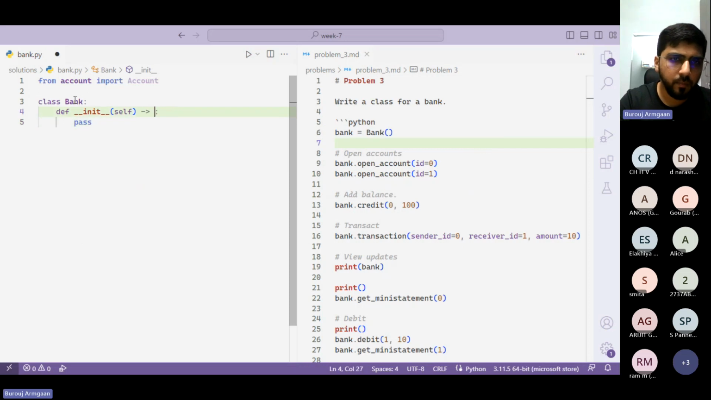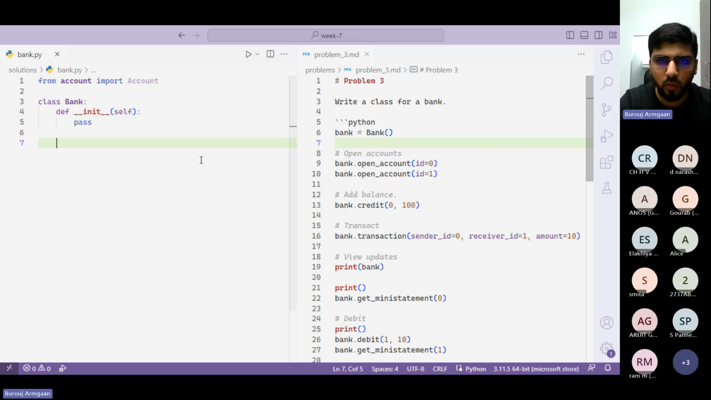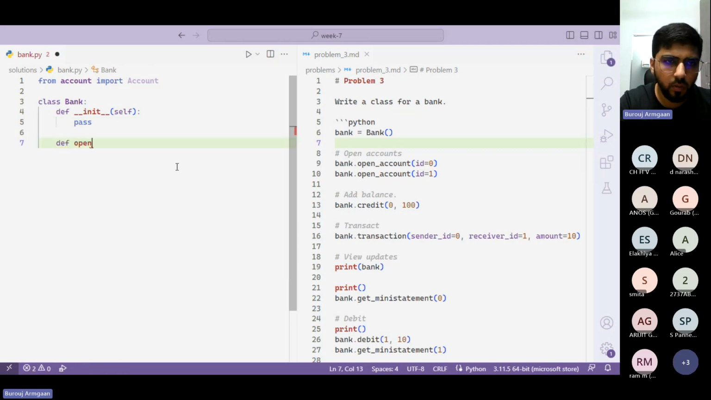So we have the constructor in the bank. Let's leave it as is for the time being. Now what we want to do is open an account. So define open account. It will take in self and it will take in an ID. And we will do something about it later. Then we have define credit. Again, self takes an ID, it takes an amount. We will do this later. Similarly, we will have debit.